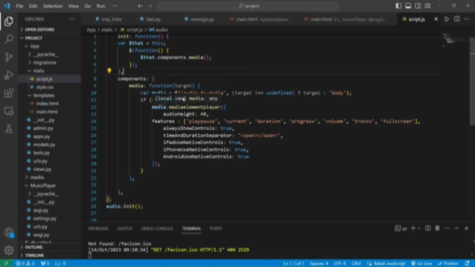Here, what it does is it selects the audio element with the class fc media using jQuery. It checks for a target parameter, and if provided, it looks for the audio element within the target element. Otherwise, it searches for the audio element within the whole body of the HTML document. We have written the if and else condition over it. So if any audio elements are found, it applies the media element player plugin to them.